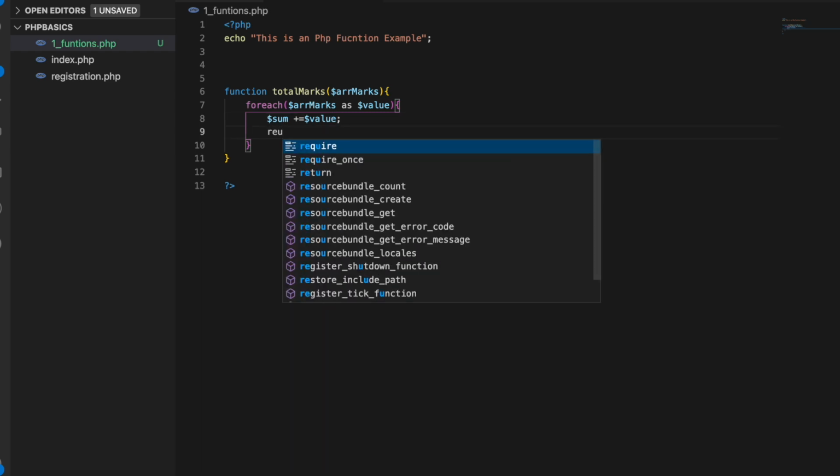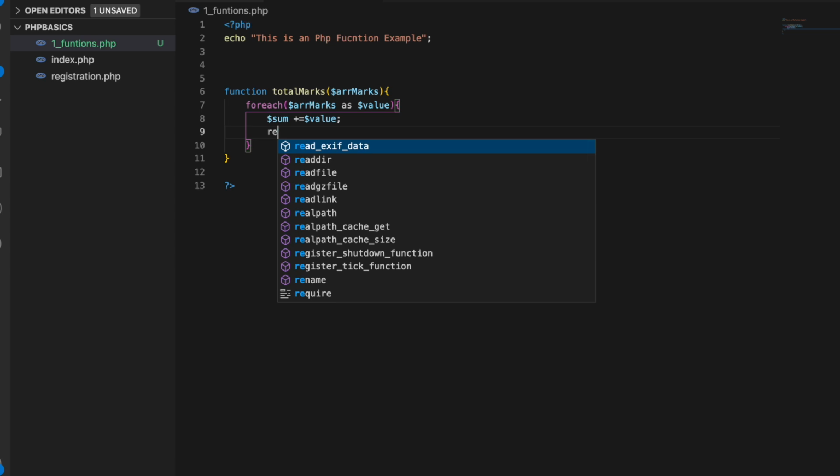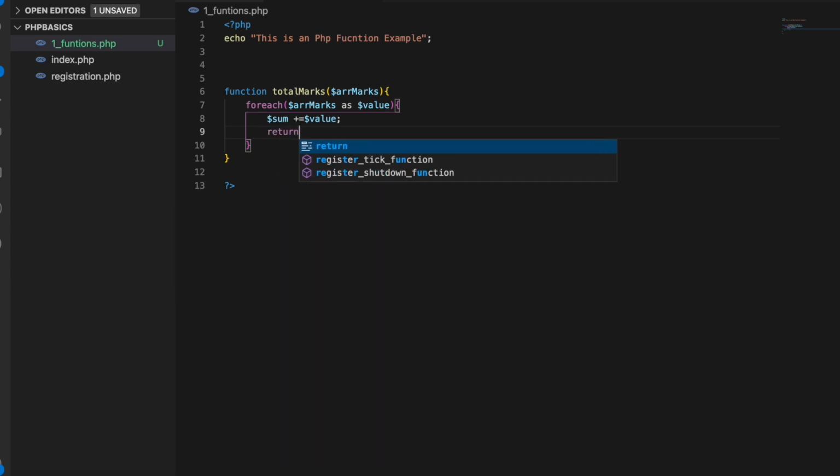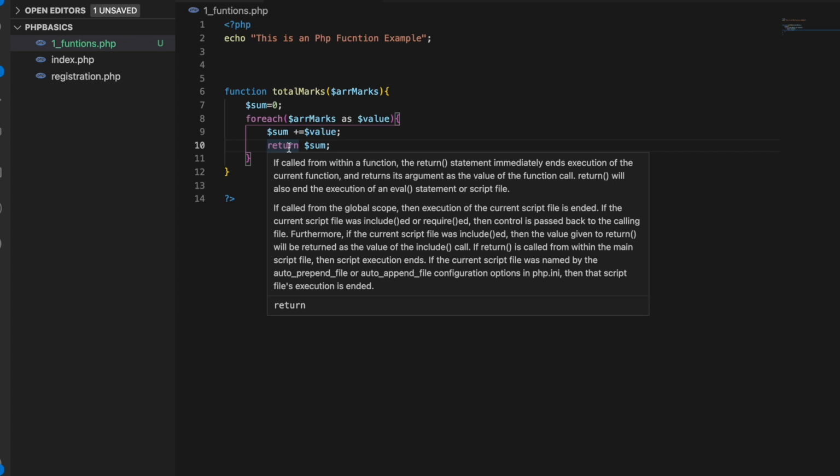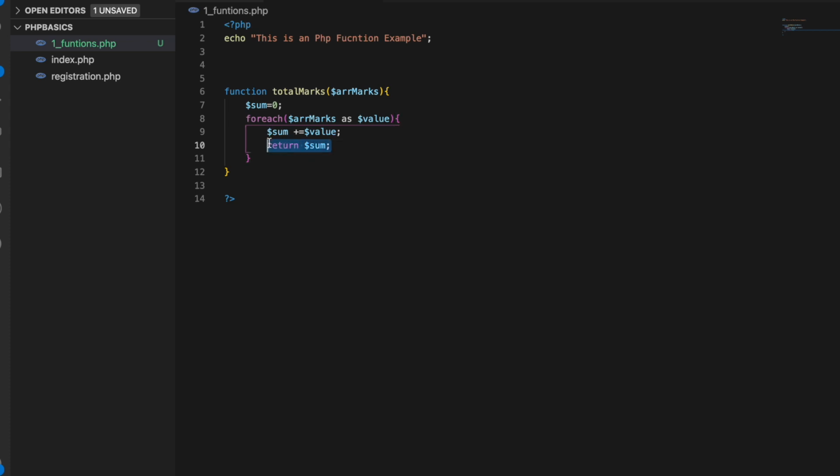So what we'll do, we will return this value. So let's declare sum equal to 0. We should return not in the for loop but at the last. Return sum.